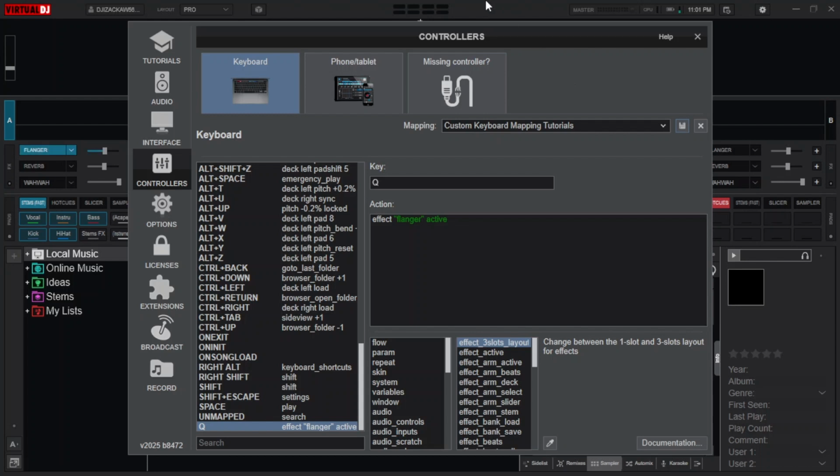As you can see, when the deck color appears on the effect slot, that means that effect is active. To turn it off, it is as simple as pressing the same key for the second time. Pressing for the first time turns on, pressing for the second time turns off. Now let's see the second method.